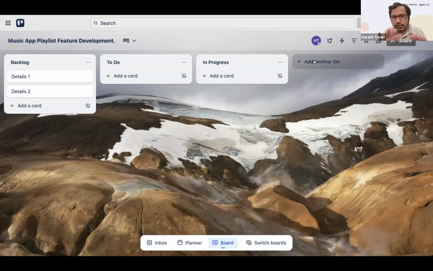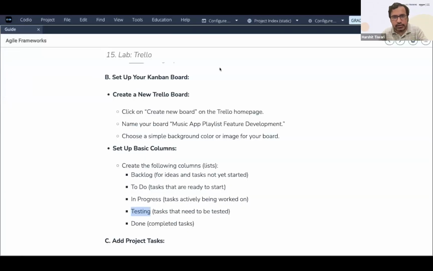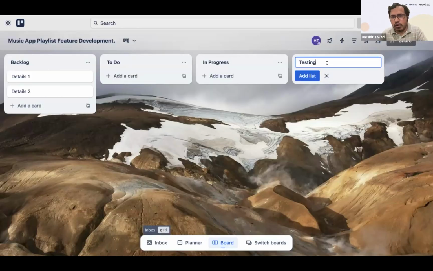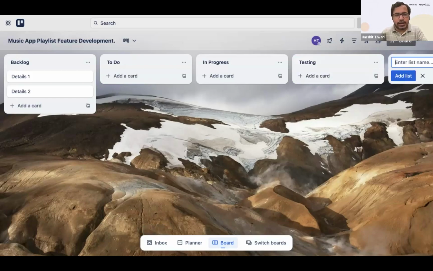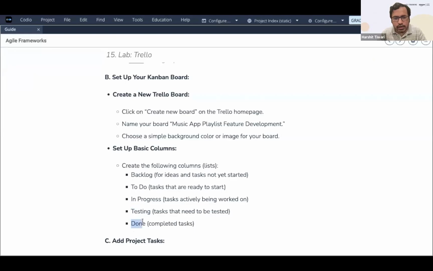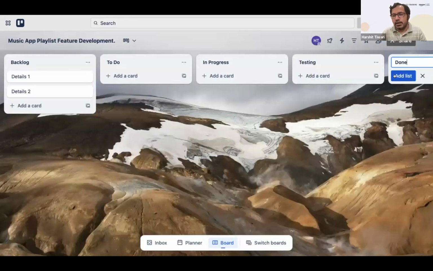Now I can add another list. It's much better to view. I'll add another list which is for testing. Added this. And the last list is for done. What tasks have we completed? So this is the last list. Quickly add all these, 1, 2, 3, 4, 5 lists. I want you to add 5 lists in your Kanban board.